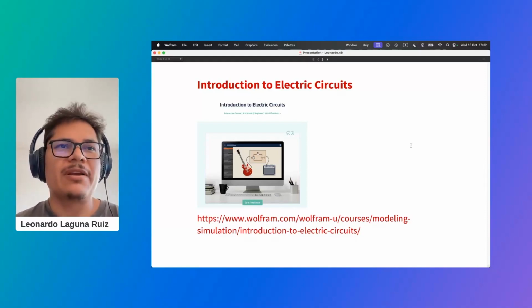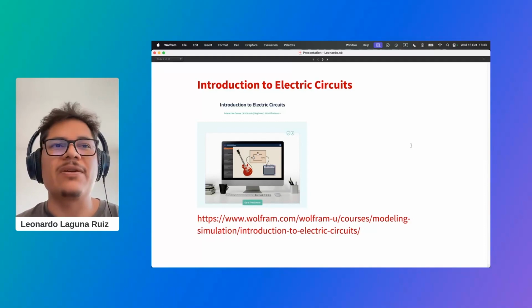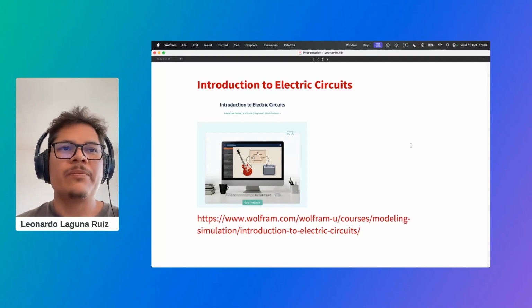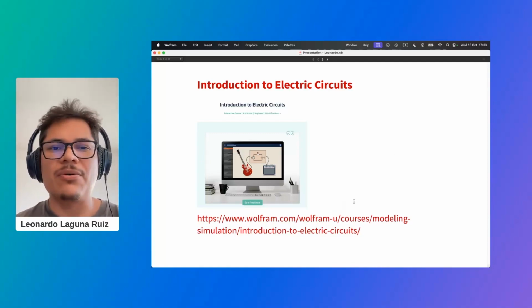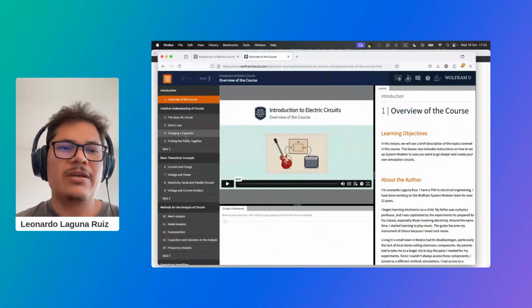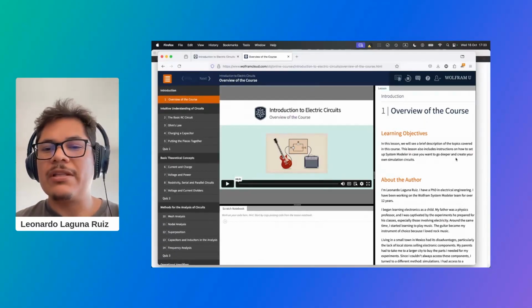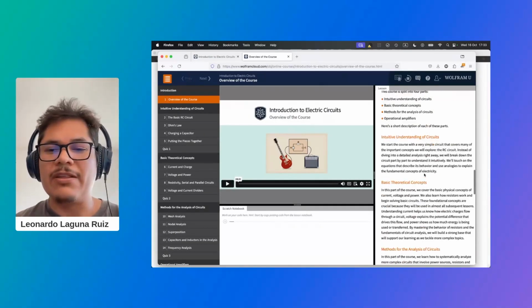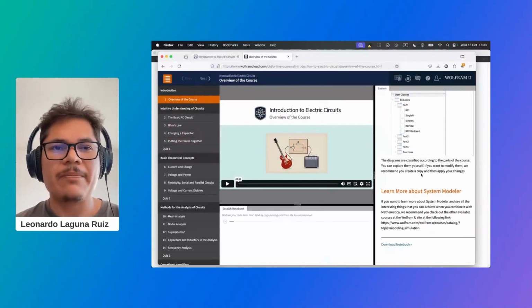But the most important characteristic is that we use Wolfram technologies in order to make the course interactive and provide a nice platform to experiment with the circuits using System Modeler simulations. And here's the link, and you can register and start taking the course at your own pace. When you open the course, you will see this framework that is used for the courses, where you can find all the lessons. You will have a video, and you will also get the notes for each of the lessons, including some bibliography and also the exercises.